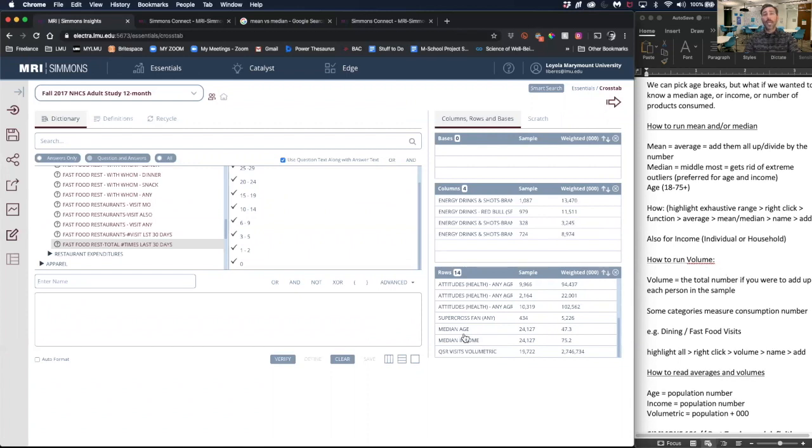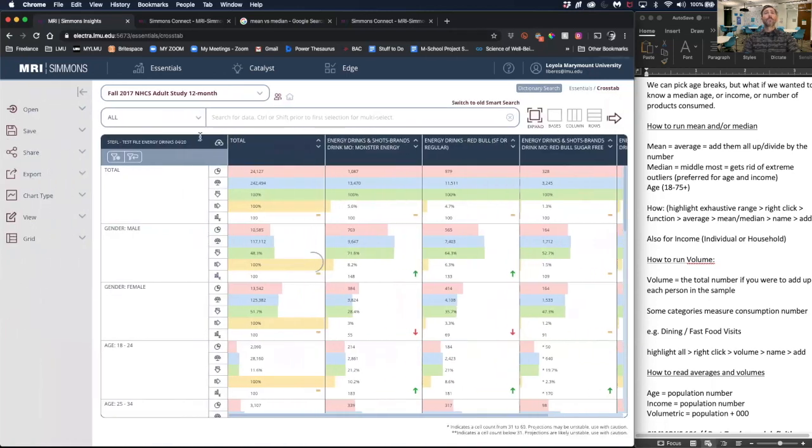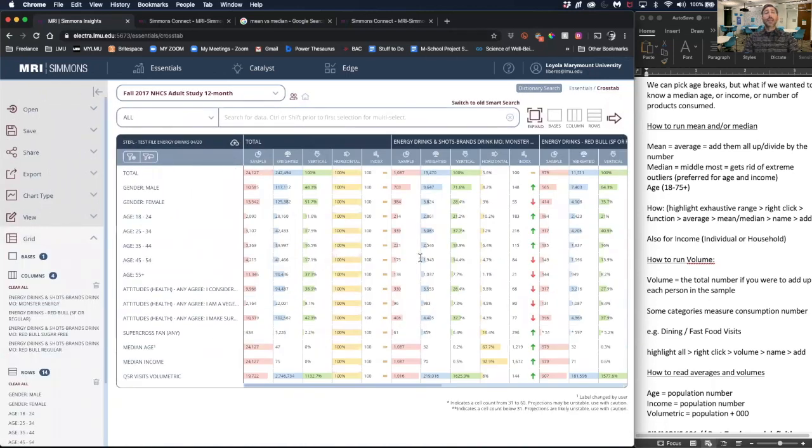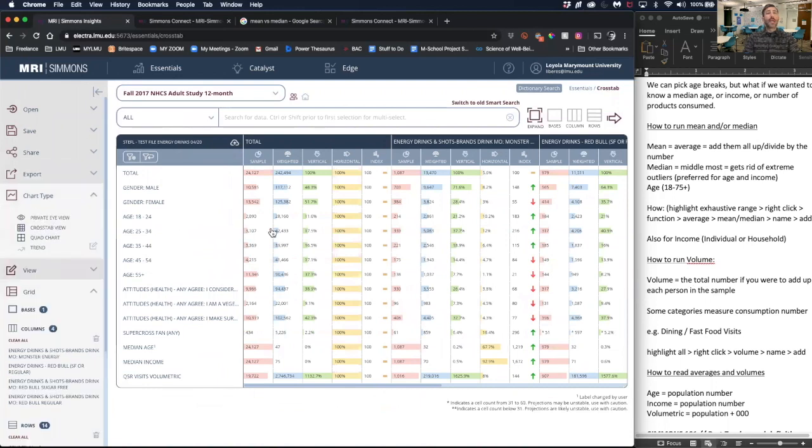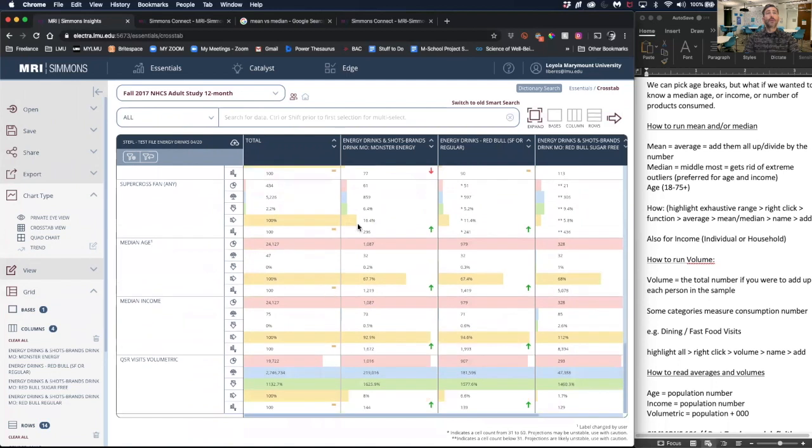Okay, so now we see median age in our rows, median income, and then QSR visits, volumetric. We're gonna run this. Now, reading it, there's a little trick to reading it. If we were to scroll down and look at, for example, among Monster Energy drinkers, the way that you read the medians and the averages for these particular values is in the population size, it'll give you a number, 32. So the average person in this study is 47. This is the total column.